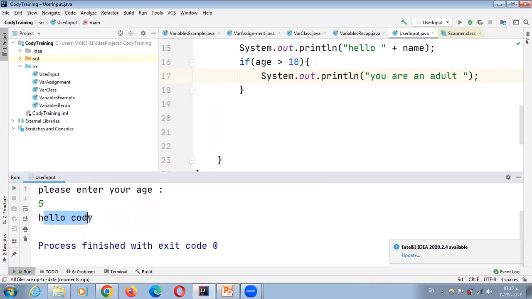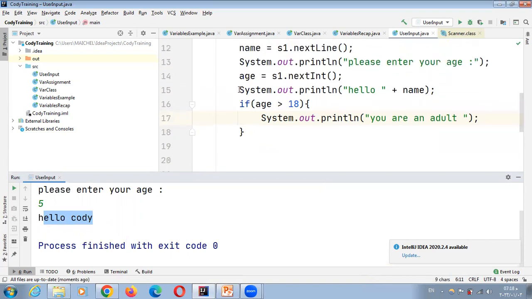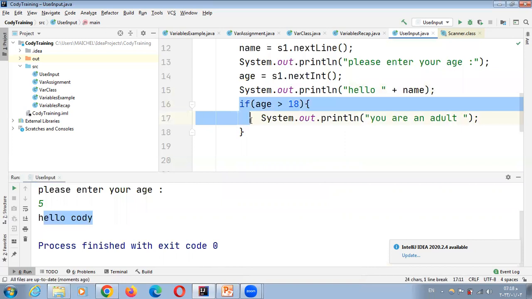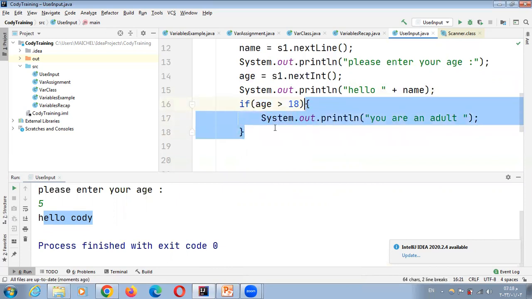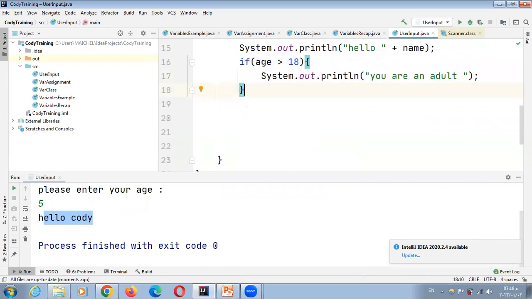Here, hello Cody. In this line, hello Cody. And then here it checks for the age. I entered 5 this time. So it's checking if 5 is greater than 18 or not. Here 5 is not greater than 18, so this condition is false. That's why this block of code got skipped and nothing happened, right?